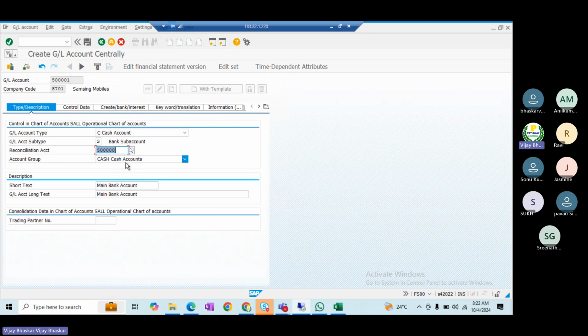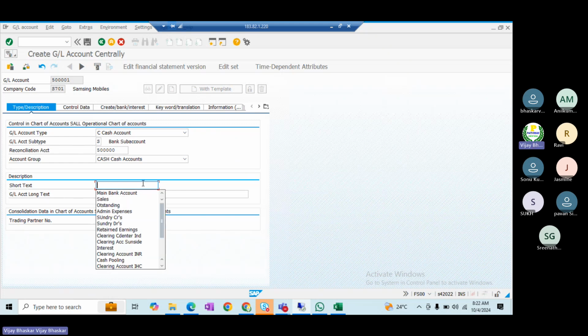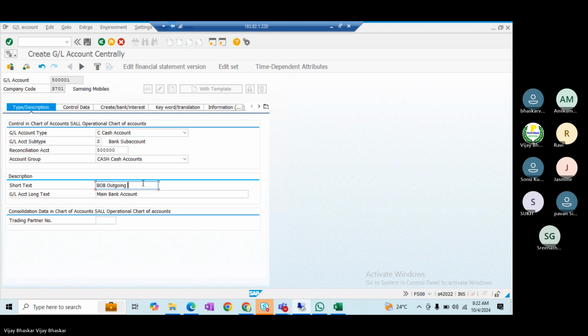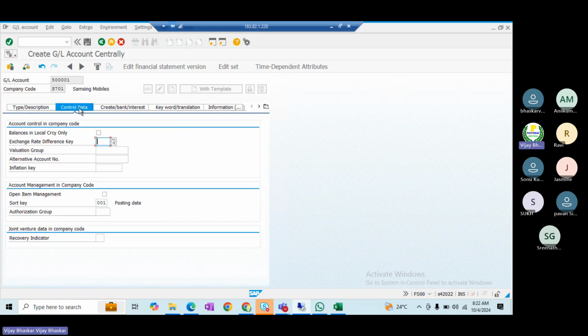Now cash account. Okay, let it be the cash account group, a cash account. This is the outgoing clearing account. Okay, I'll put it like this. Outgoing clearing. Outgoing Bank of Baroda outgoing clearing account. Now you can see here under control data, you can see the balances in local currency. If you want, you can select this one.